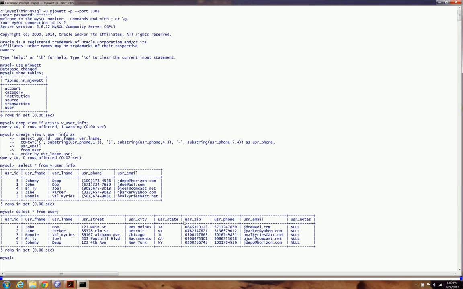Notice that we only gave permission to a user for this view, not the base table. The user doesn't know anything about the user table. They only know about v_user_info, and to them, it looks like a table.